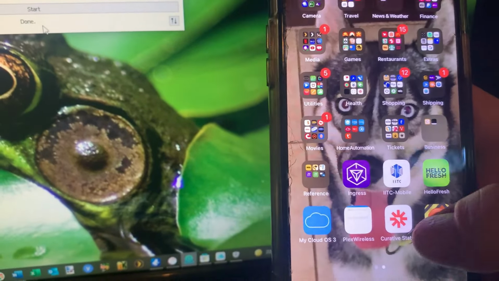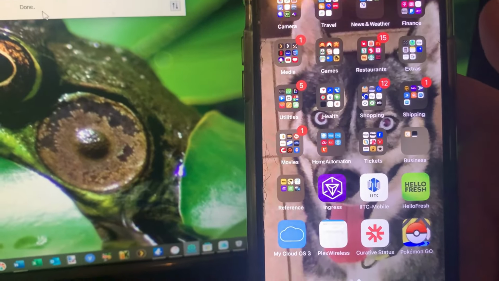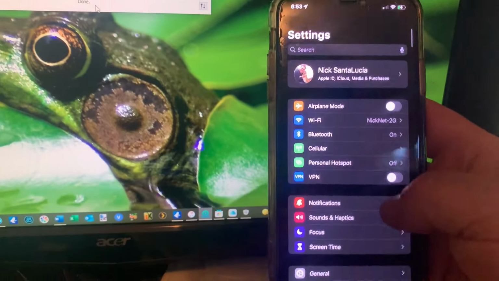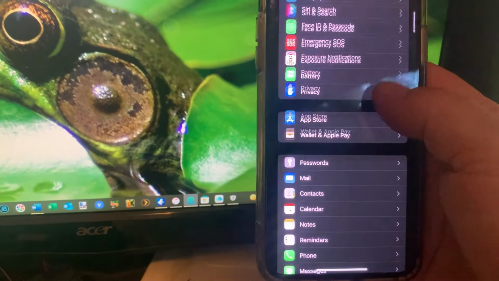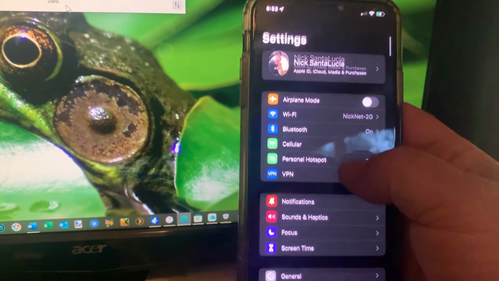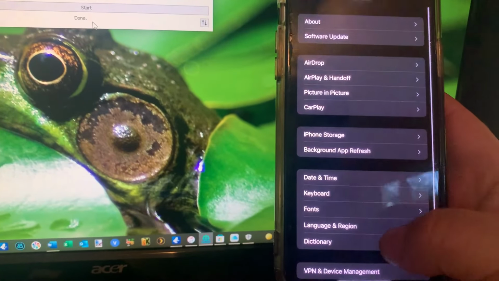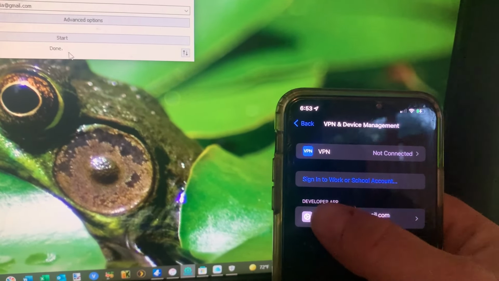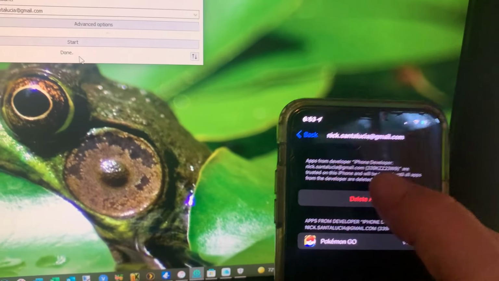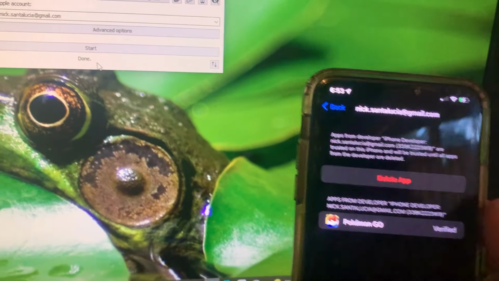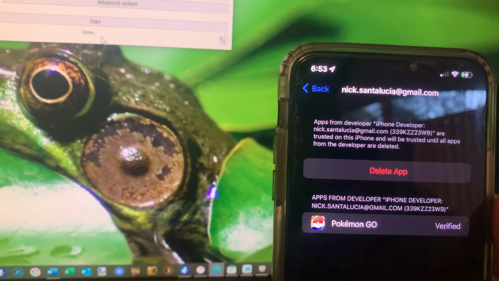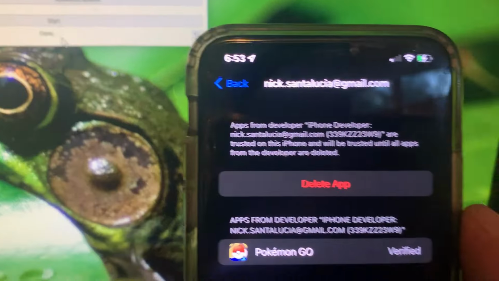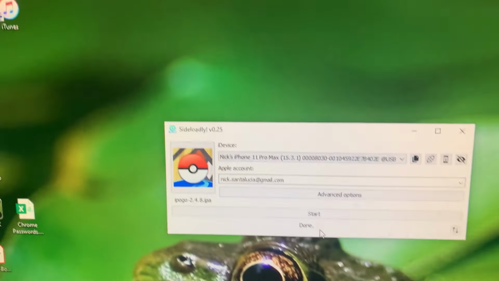If you try to launch it and you haven't yet gone to settings, you would need to go to settings, and then go down to General, and then VPN and device management. And then you would have to make sure that you select your developer app certificate and hit trust. I've already done that, so you can see it thinks I'm running Pokemon Go, which I am. I'm running the iPogo version of Pokemon Go, and I'm trusting my signed certificate that I signed via Sideloadly.